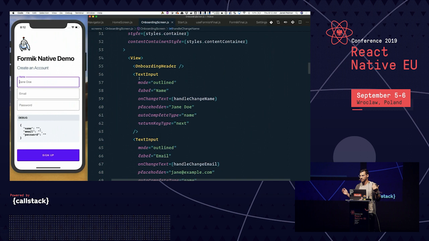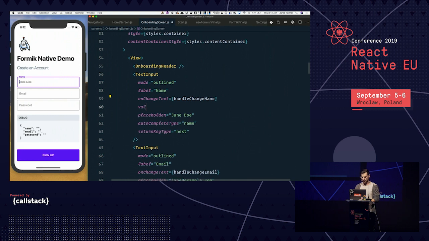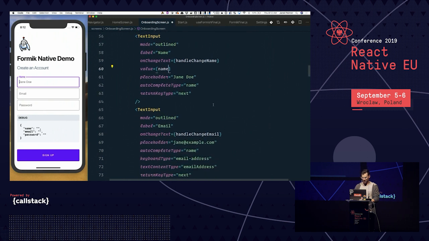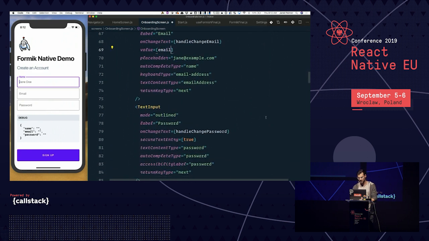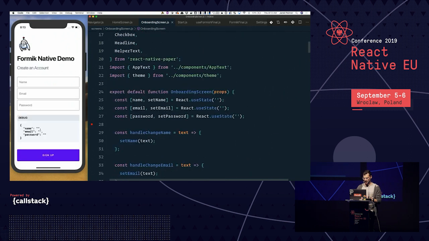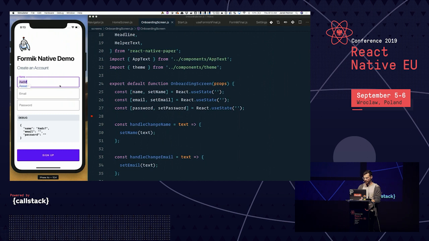I have text input. I'm using React Native Paper, so shout out to CallStack. Woohoo! React Native Paper is pretty cool. So they have a text input. I passed on-change text there. I'd maybe pass value to name, right? And I put value here for email. And now we're wired up, right? We can keep going. And we'll do password too, value, password. Okay, so now they're actually hooked up into React. And we have three controlled inputs. Pretty cool.